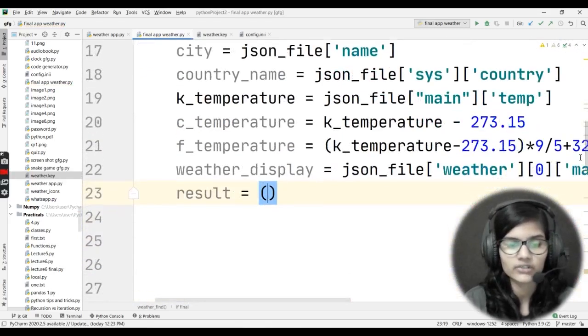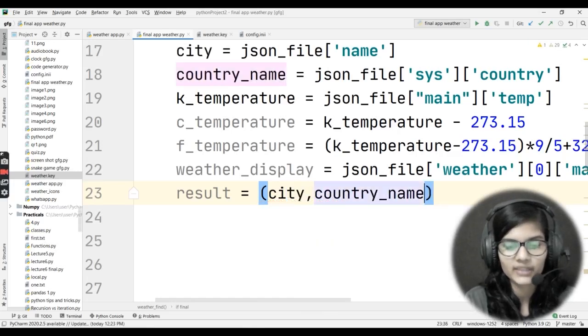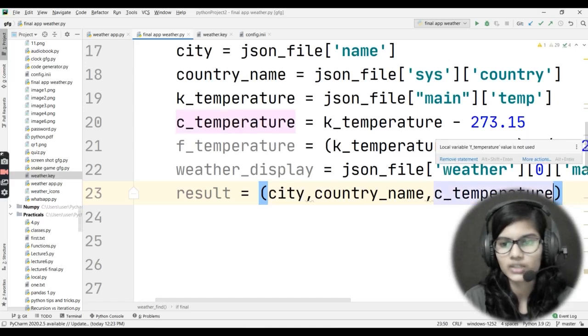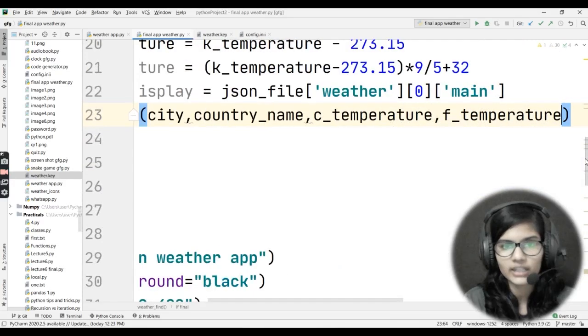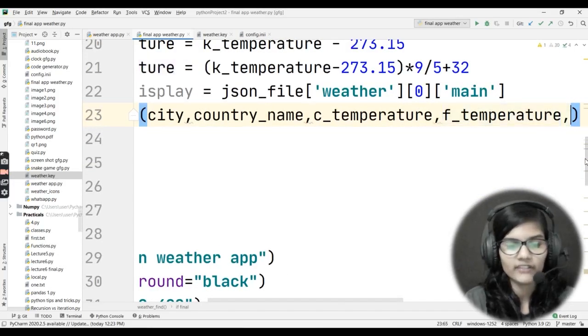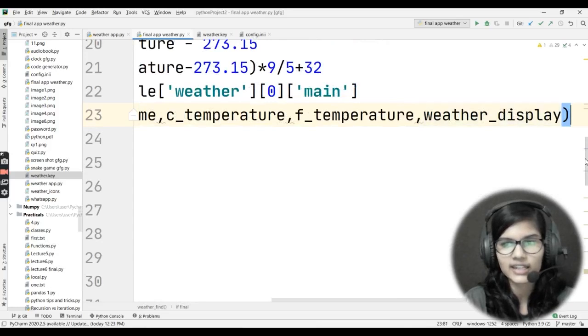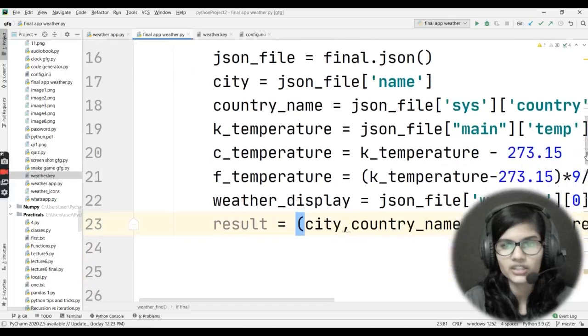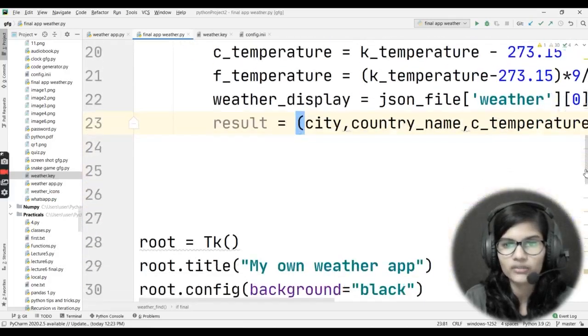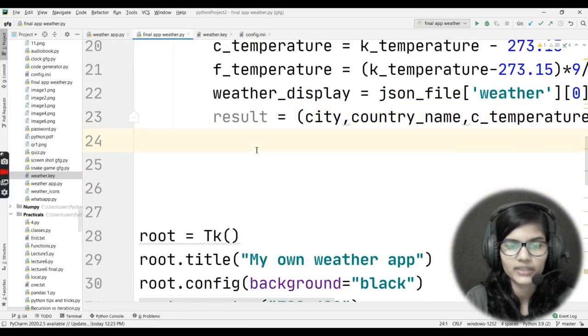So that is city, then country name. I do not want the Kelvin temperature, I only want the temperature in Celsius and Fahrenheit, so c_temperature, then f_temperature. And then we have weather_display. These are all the things I want displayed on that tkinter window, and I extracted all of these from my JSON file.